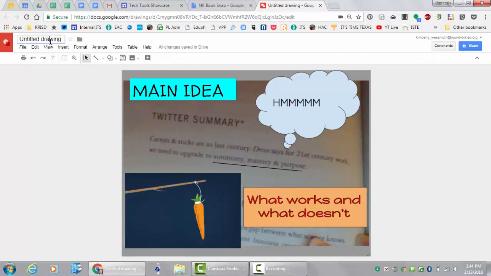Alright. And now I'm going to name it. BookSnap. My drive book. And there we go. That's how you basically create a BookSnap.